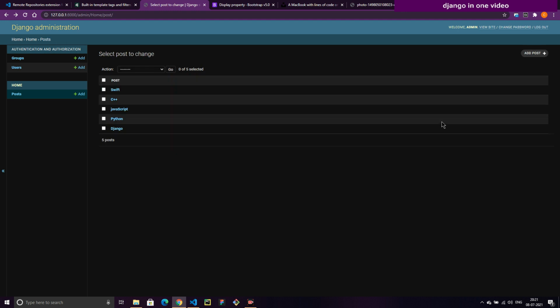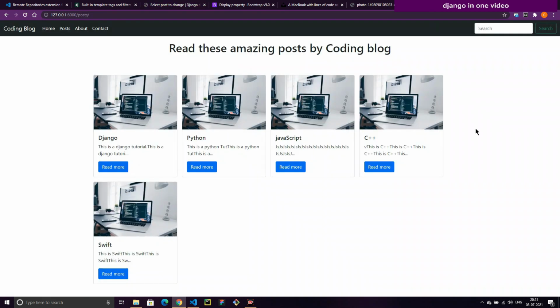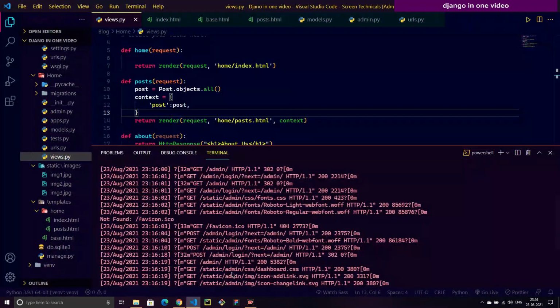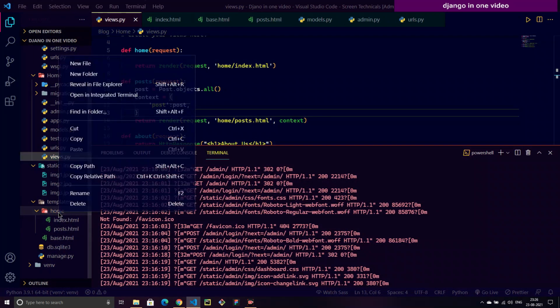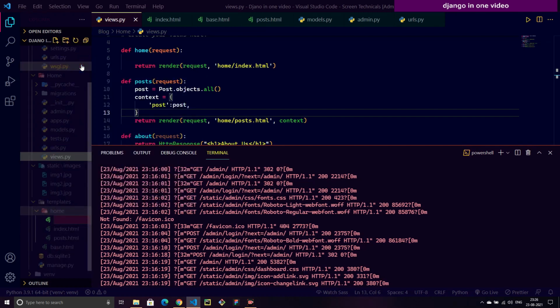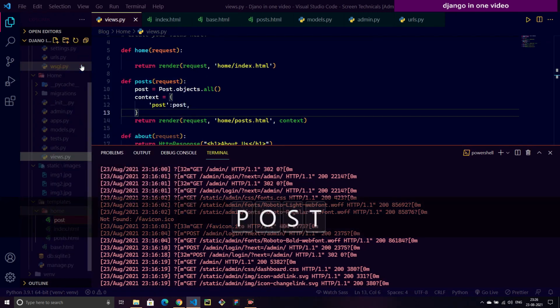Okay, to quickly create the post, let's see how we can create the view page where we are going to see the complete post. Now go back to VS Code, and inside this home folder, create a new file and name it post_view.html.